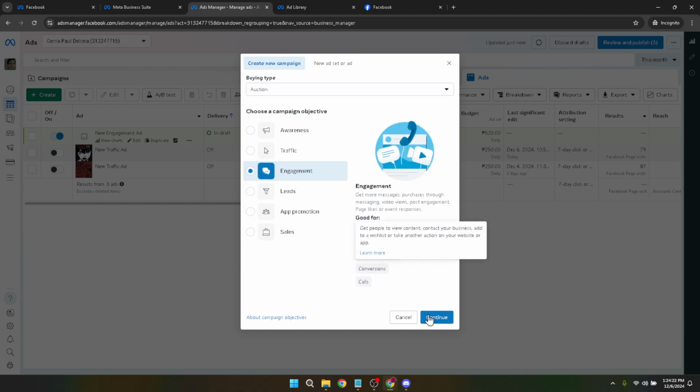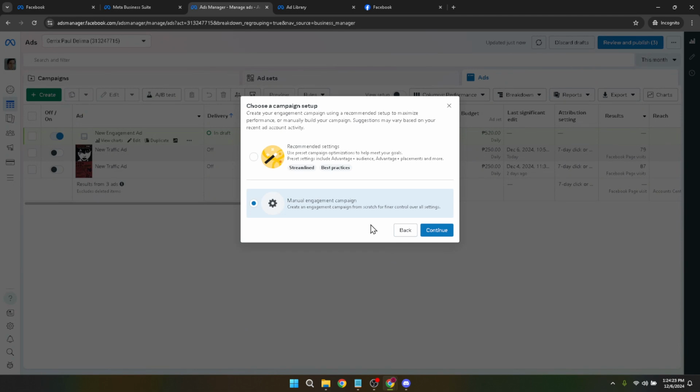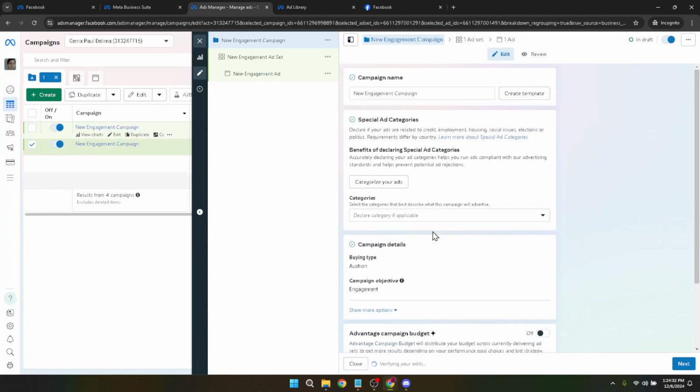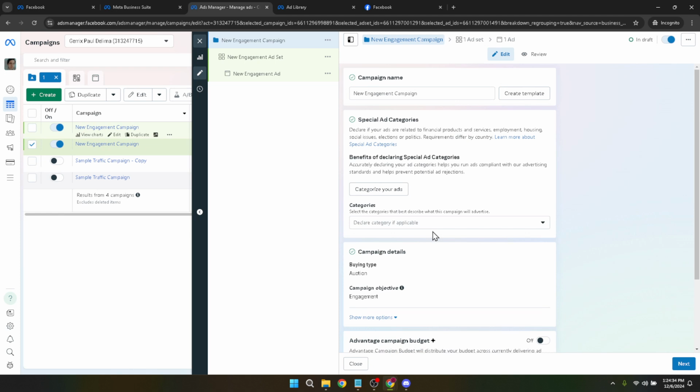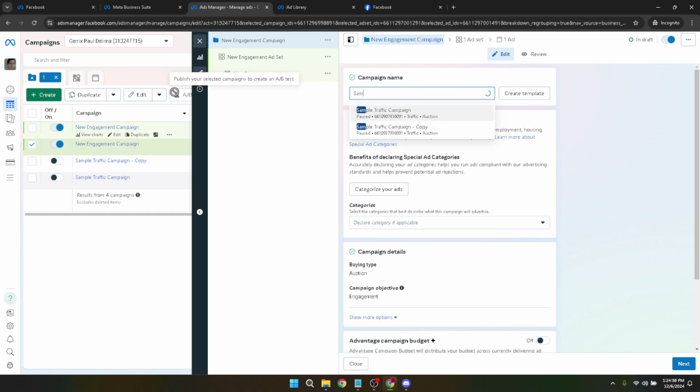This moves you forward in the ad creation process, where you'll specify the details of your campaign, such as targeting and budget. Now you'll be prompted to click on Manual Engagement Campaign. This option gives you more control over your ad engagement, allowing you to tailor your campaign more closely to your marketing goals. With that done, click Continue again. You're making great progress, and now it's time for a critical part of the process: naming your campaign. Give your campaign a name that is both meaningful and easily recognizable. This will help you track its performance and make adjustments as needed. Click on Next and proceed with setting up your audience.